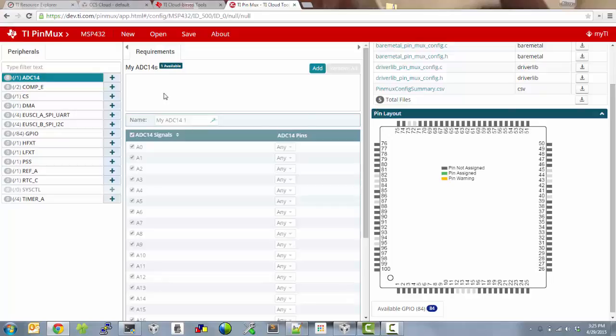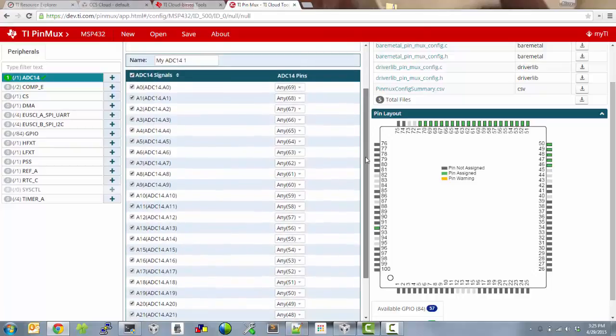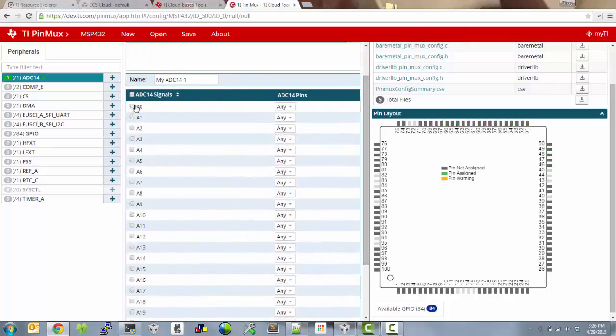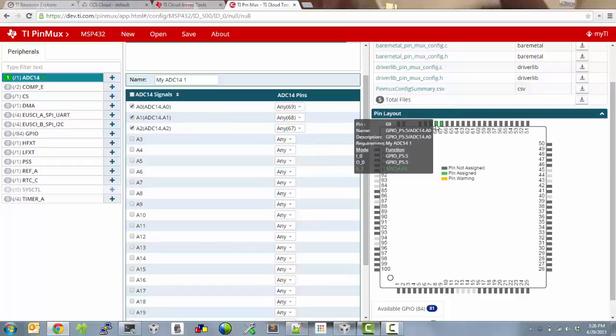So let's say in your application you want to use your ADC to sample a few analog signals from sensors. So we can go ahead and click our ADC14 to the configuration. By default, you might notice that all the pins are selected. At this point we can choose to not select a few pins. So let's go ahead and just select maybe 3 ADC channels: 1, 2, 3. Let's say you have a 3-axis accelerometer that provides analog signals, and you want to hook them up to 3 pins. And you can already realize that these 3 pins on the pin layout have already been marked as green. That shows that these pins are being used.